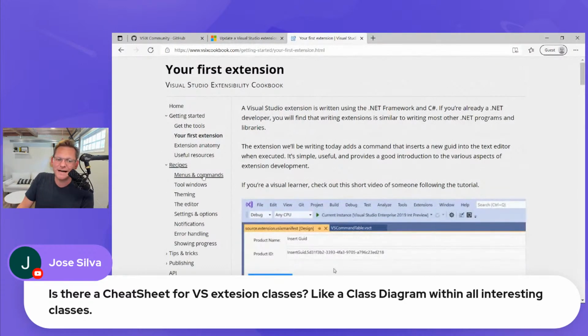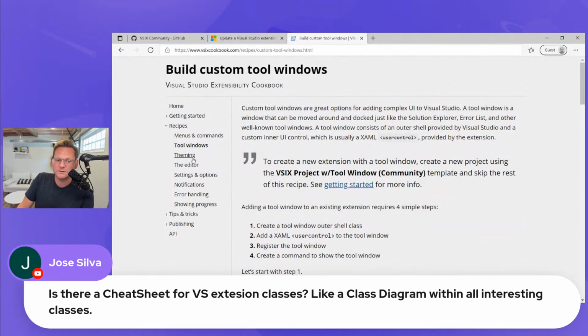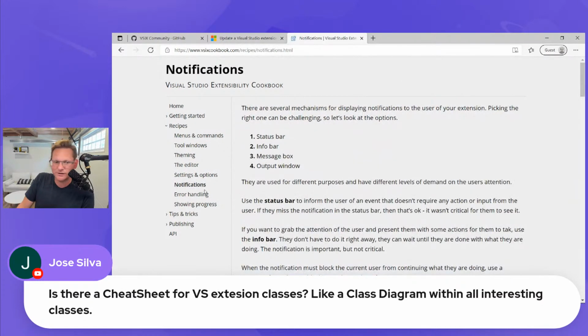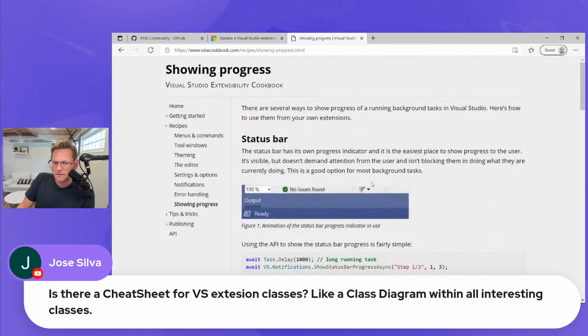And then there are recipes, like how do I do tool windows? How do I deal with theming, light theme, dark theme, that sort of stuff? How do I handle settings and options? What about notifications? How do I do that? Or showing progress?